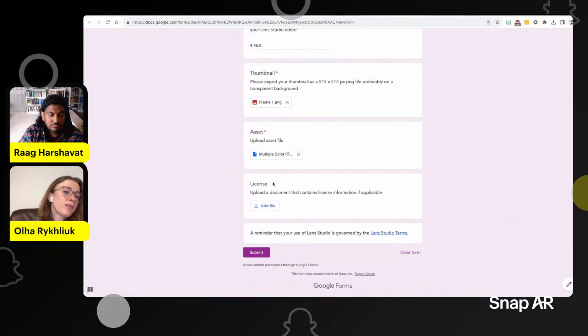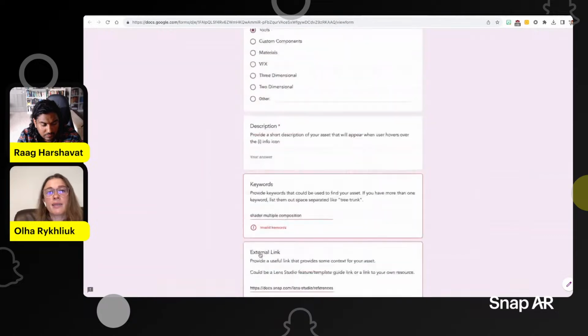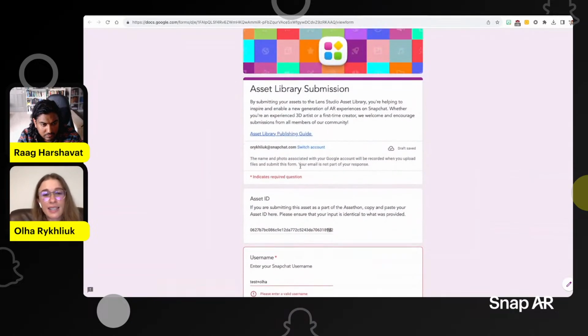And another optional field to fill whenever you're using some public resources, for example fonts, or some libraries that are distributed under the MIT license or another common license that allows you to use and share those resources. Make sure to add the license file in here, and then you just click the submit button, and it's as easy as this.